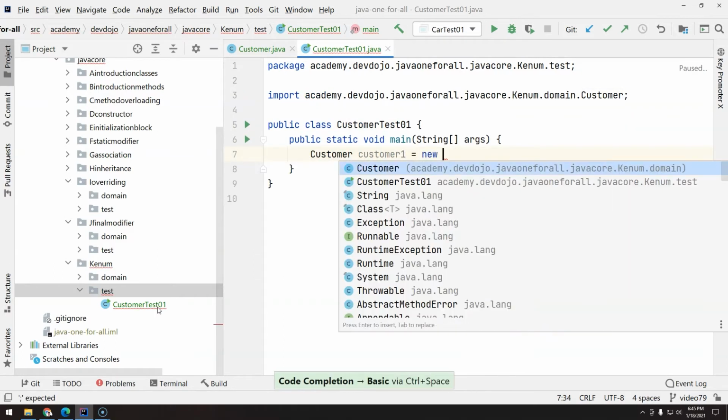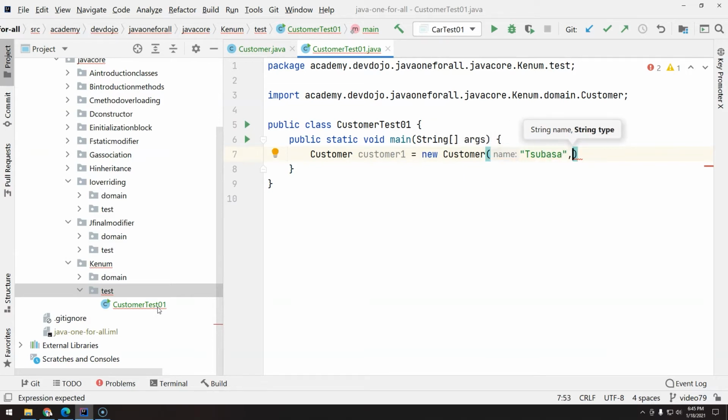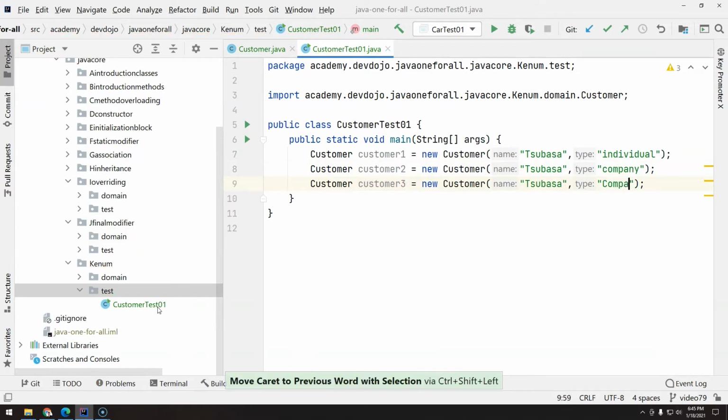one, new customer. And you are the one who developed the customer class, and you know what you are expecting. So for example, you have a Tsubasa, and the type is individual. Cool. And then you have another customer, and this customer is called company. Well, cool again. But then after 1 month, someone else joins the team, they create a new customer, and instead of saying company, they say company.